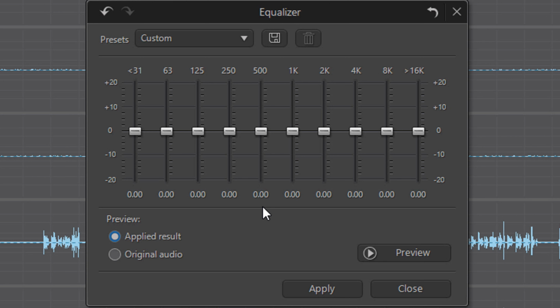or you can type them in here at the bottom. So I don't have a 180 or a 200, so I'm just going to go to 250 hertz, which is here. And I'm going to type 3 and enter. And you see that it applies that change to it. Now, that's going to add more warmth to my voice.